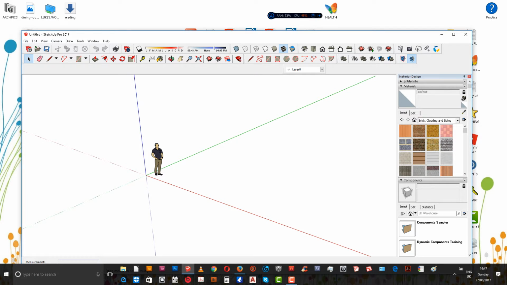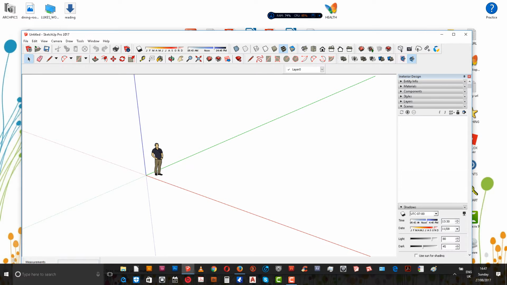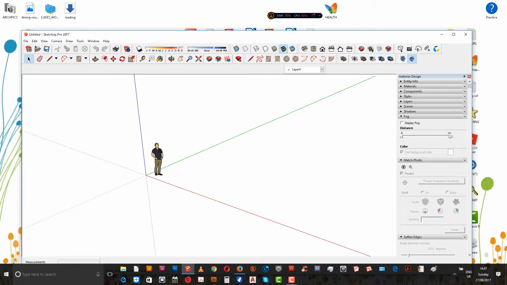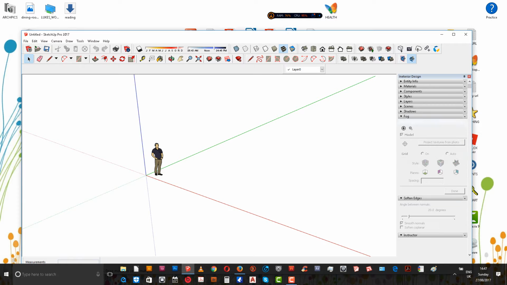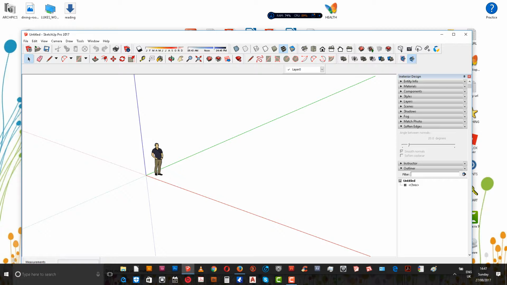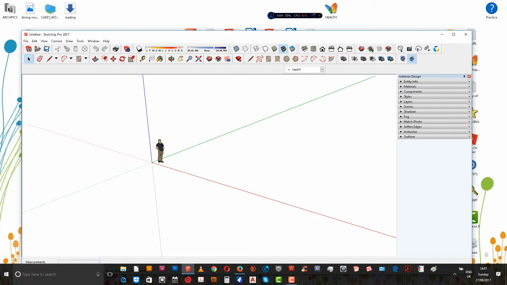Entity info, materials, components, styles, layers, scenes, shadows, fog. Yeah, believe it or not, you can put fog onto the design. So that's our material library there, which can be moved around the interface as well, if it'll allow me.